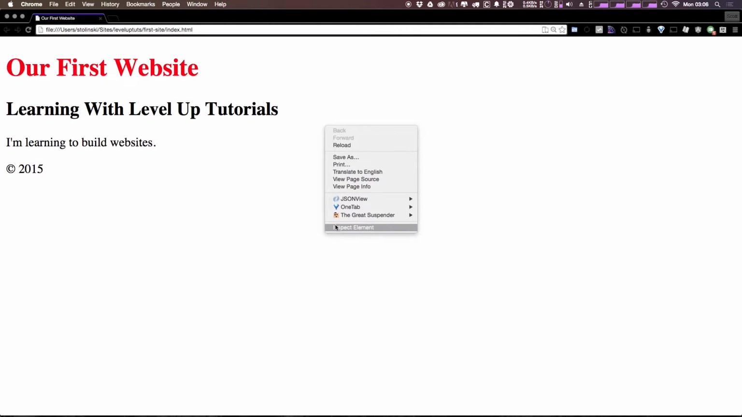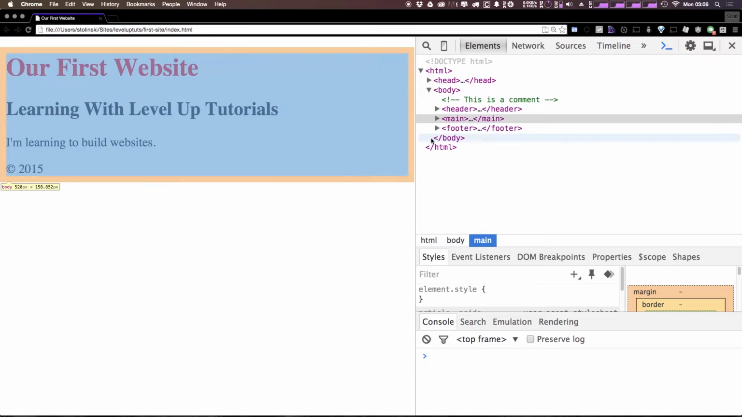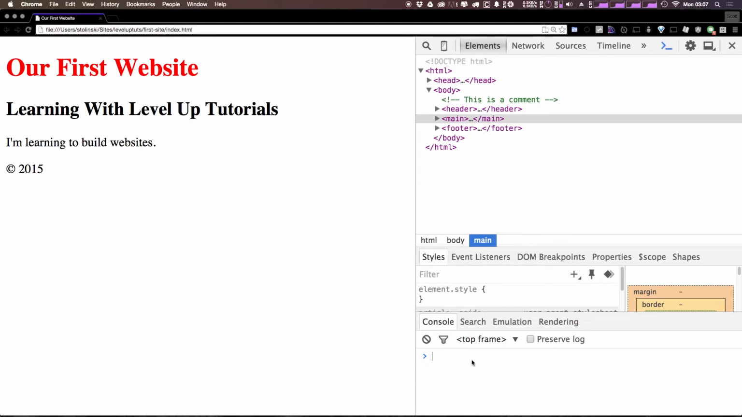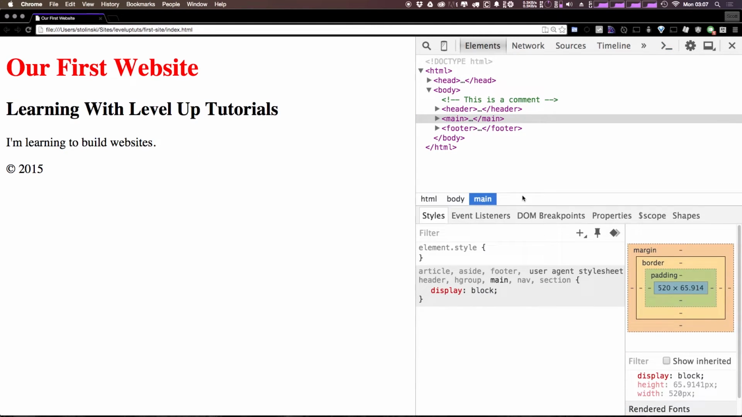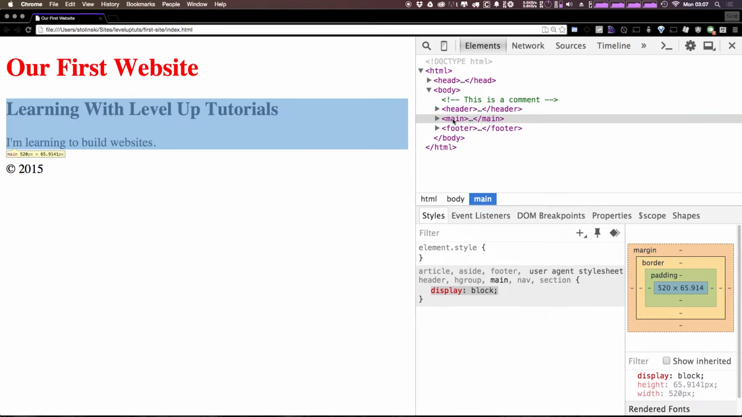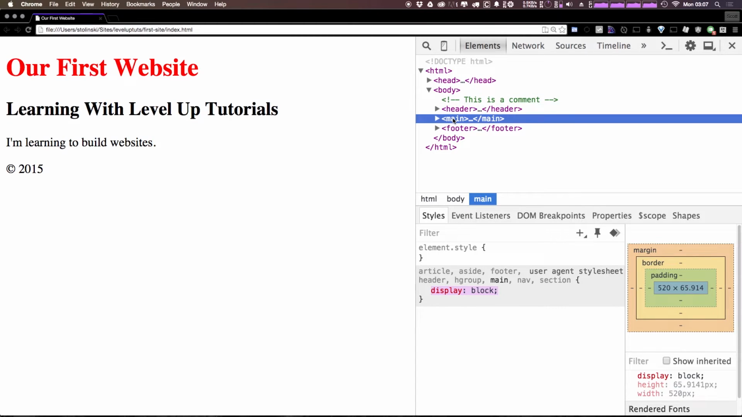I'm going to right click and inspect this element. And you'll remember I said there was basically no built-in properties. However, if you select main, you see that we have display block. And you might be wondering, what is display block and what does it have to do with this main element? Well, the two polar opposites in terms of display are display block and display inline.